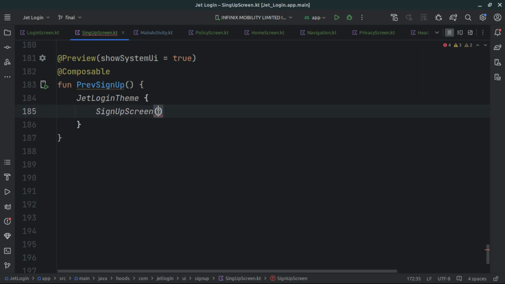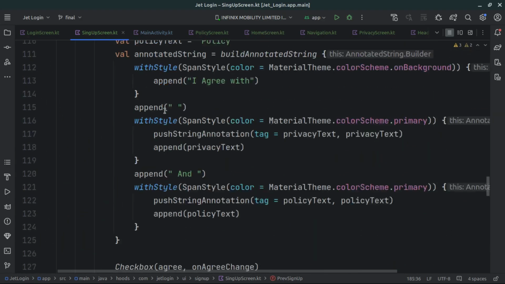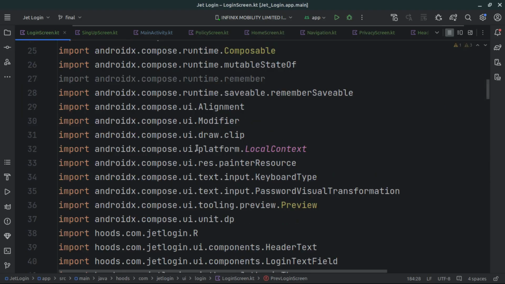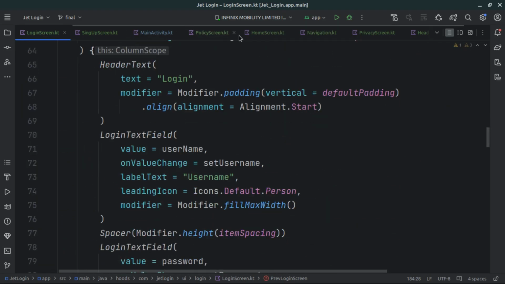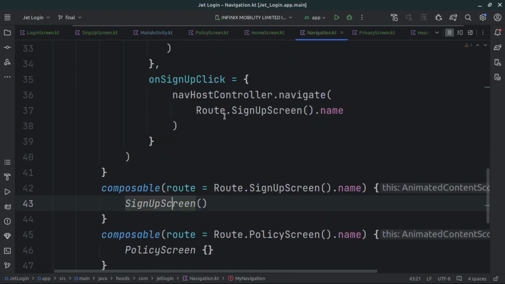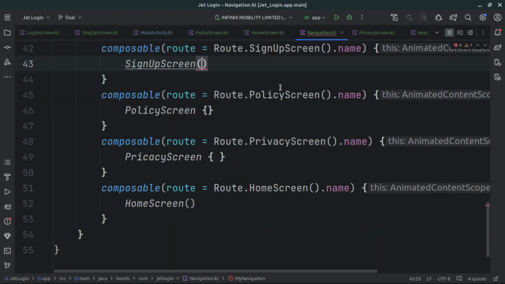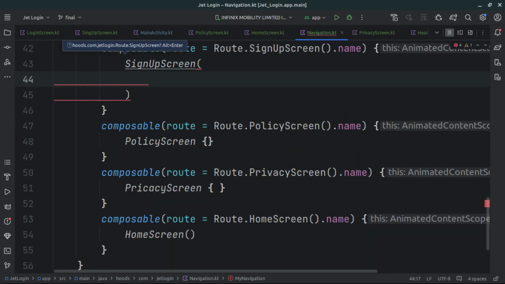Okay, now we are having here error. So we can just add here empty lambda parameters because all of these are just lambdas. And everything is going to work as before. Now let's just go back to our login screen. Sorry, we go to our navigation screen. And here inside our sign up, we have some errors.